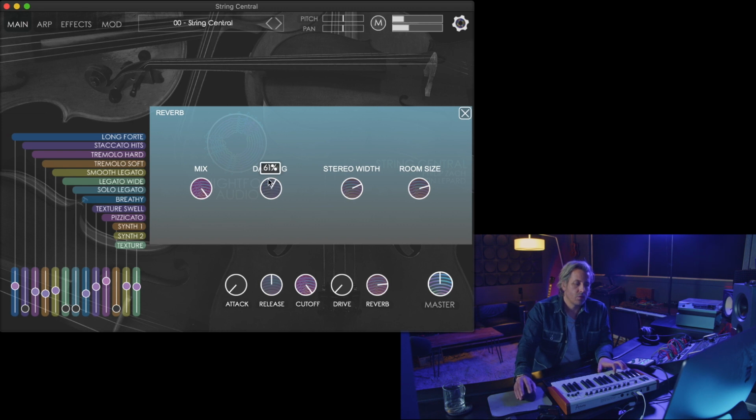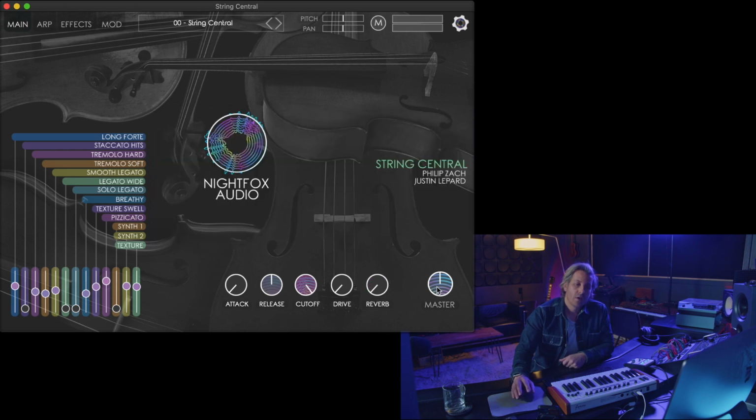And then damping rolls off the high end of just the affected signal. Stereo width makes it a lot wider, and then room size puts that reverb in a huge space. Really nice. And then here you have your master knob, and double-clicking that puts it back at 0.